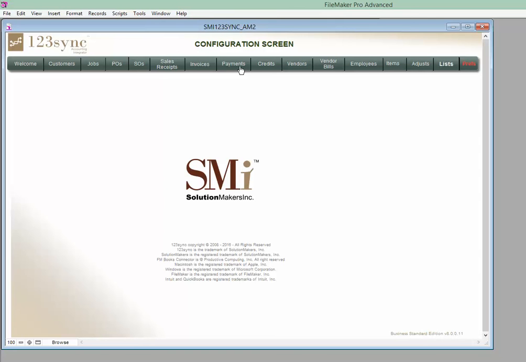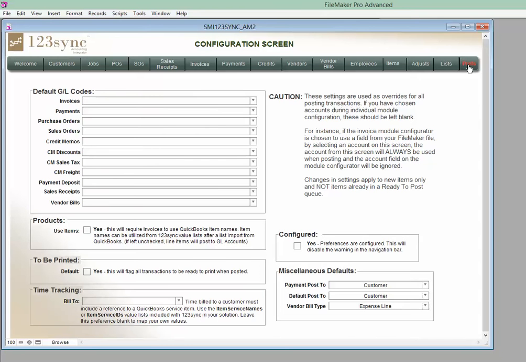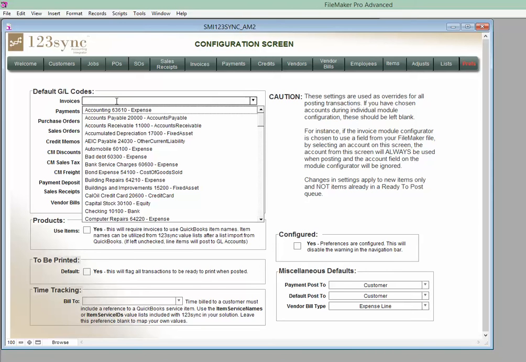That's where we are. Now we are going to go to the Preferences tab, and we're going to start to complete all of the default general ledger codes that we pulled in from QuickBooks earlier. If you hover over one of these fields, you'll see some tooltips that tell you what the typical type of account is that's used for this. Invoices says typically is an accounts receivable account. So we're going to try and find our accounts receivable.